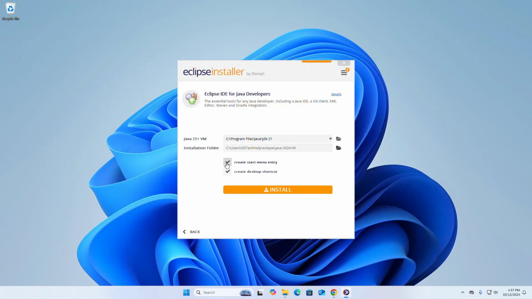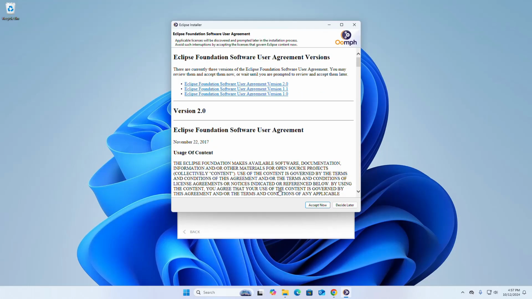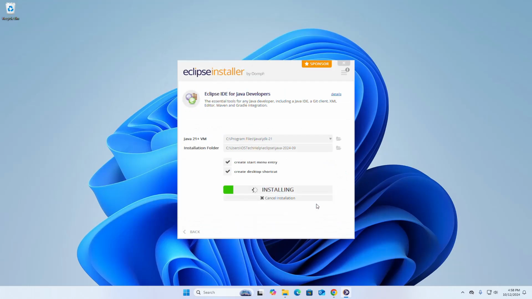Now check this box to create a start menu entry and also create desktop shortcut icon. Finally, click on this install button. Now accept the Eclipse Foundation Software User Agreement. Click on this accept now button. Then the installation will begin. It may take a while for installing.